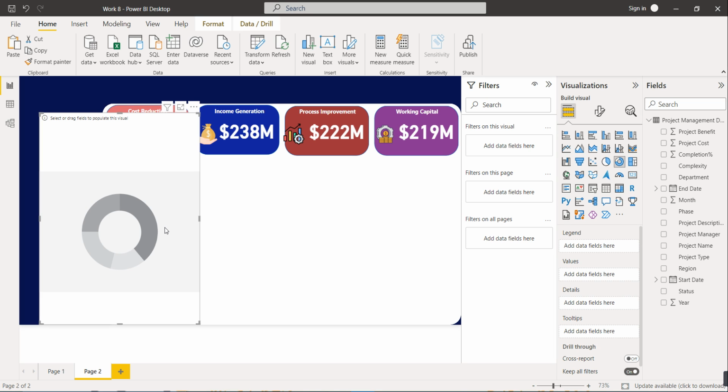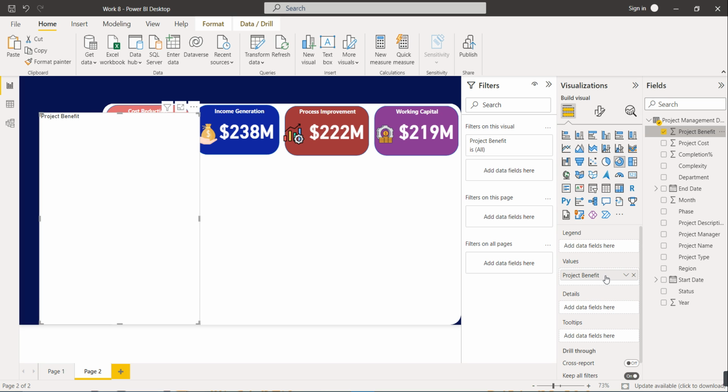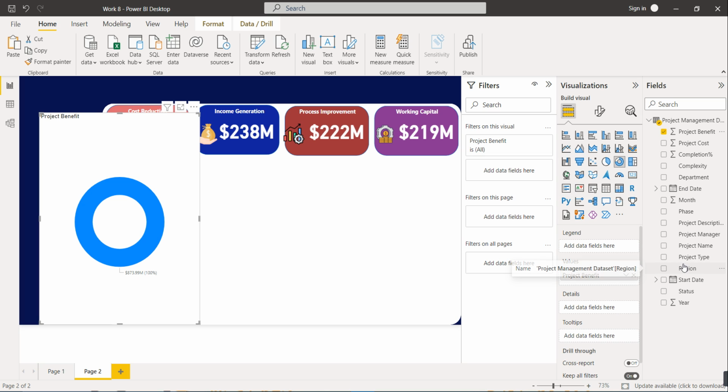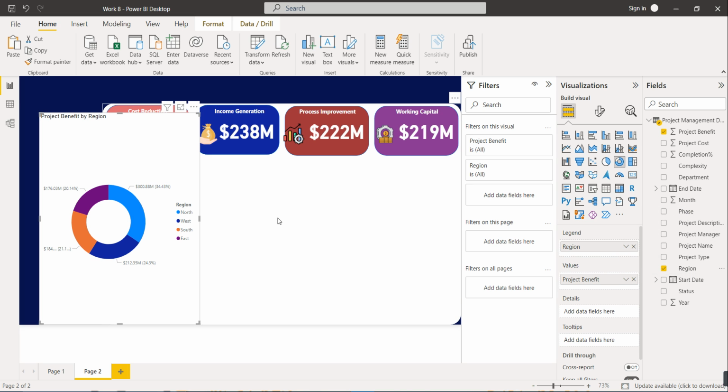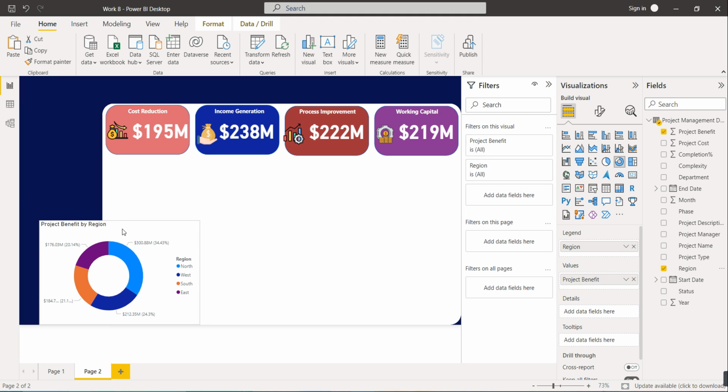By using this chart, we will show project benefit by region. Just select this project benefit because we are going to use these values. Select this as values, and for legend you can select categories, or we can say region. So legend will be region. This chart is created.